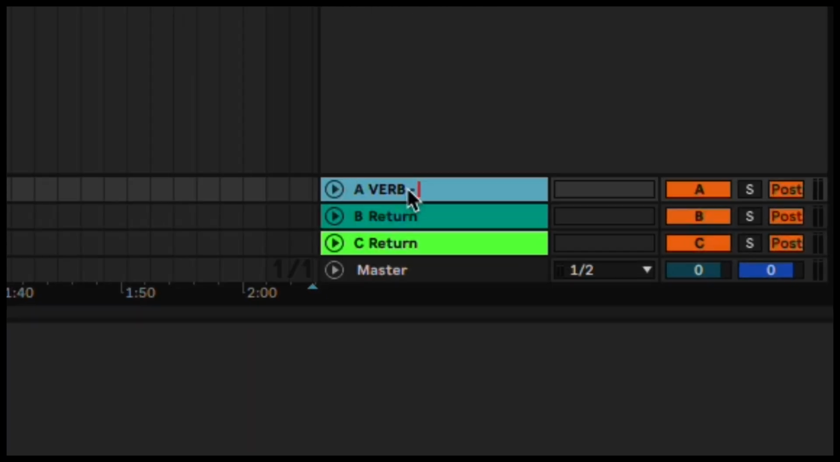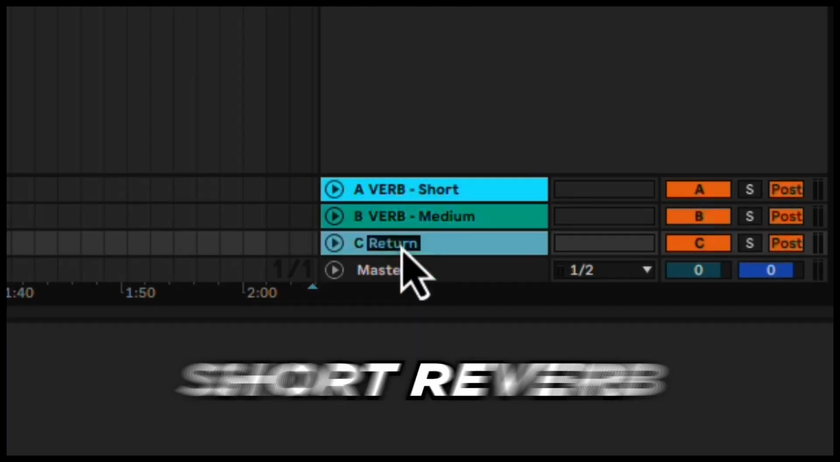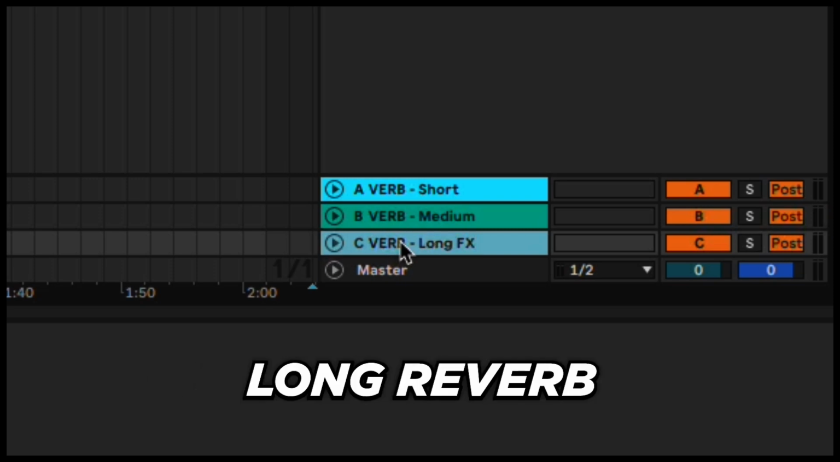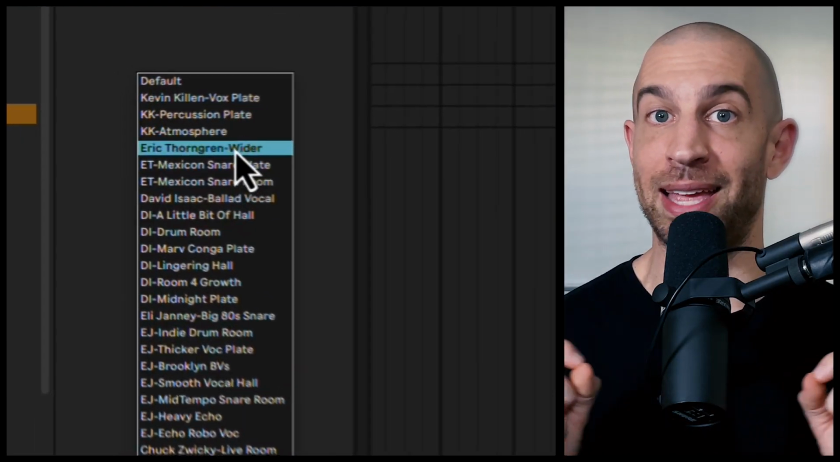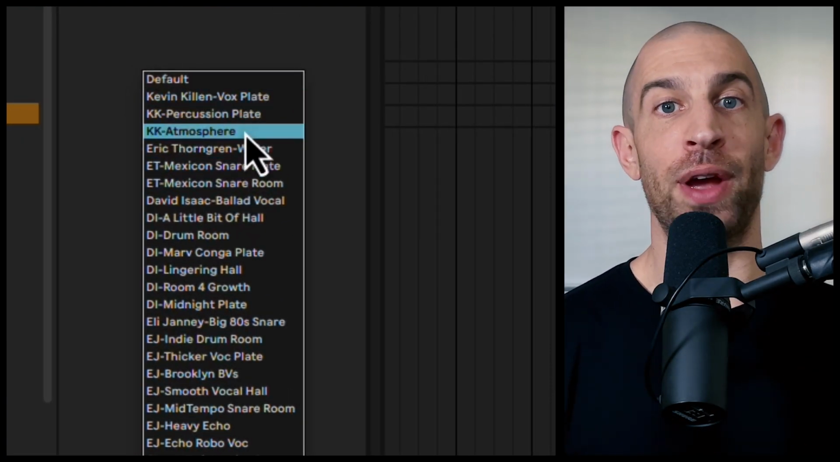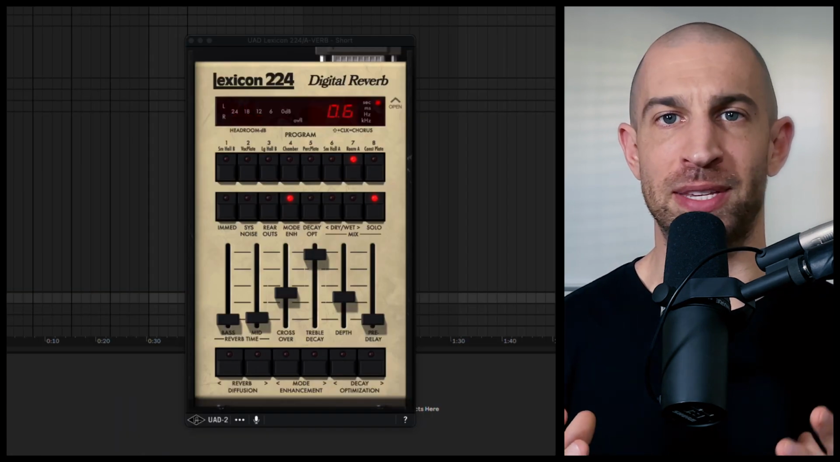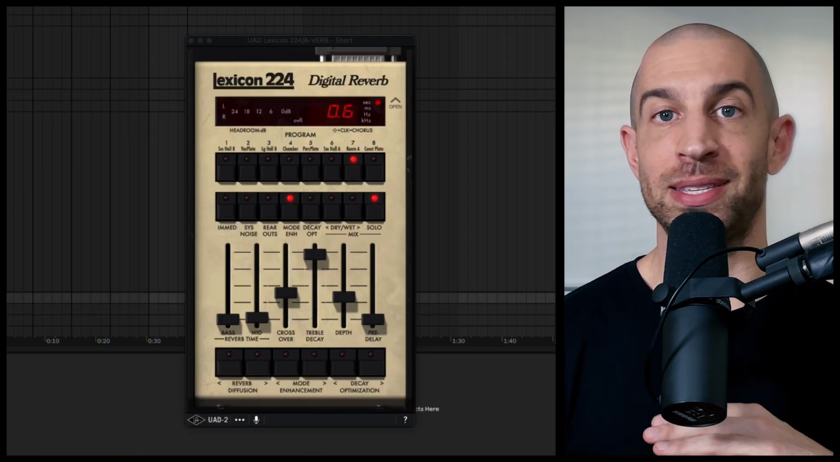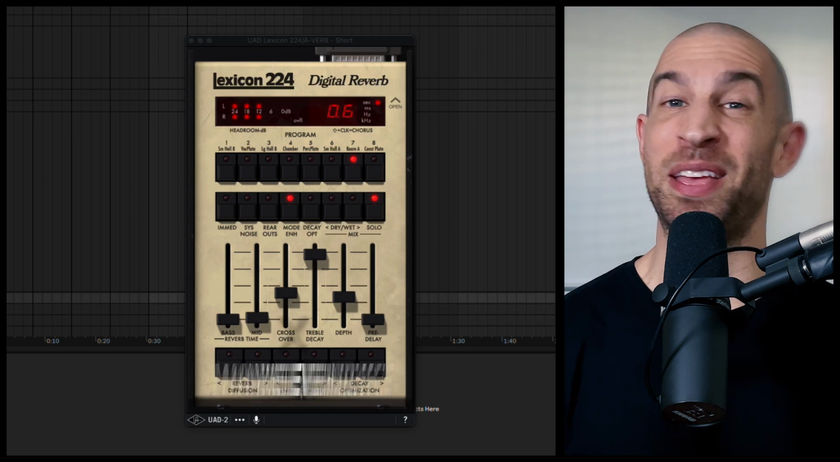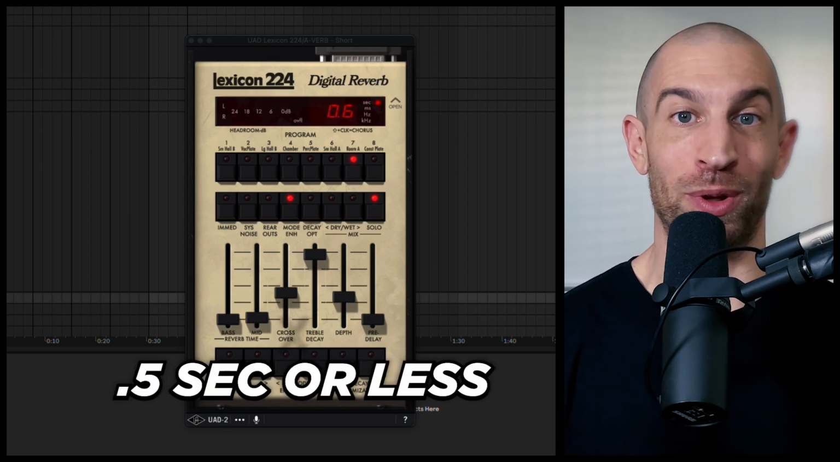In my own template, I like to have 3 reverbs, and I think about them in terms of depth. So I have a short, medium, and long reverb. And what I mean by this is the decay time. So to start, I'm going to look for a short reverb. This could be some sort of room or plate, but this is typically under 1 second, maybe even like half a second or less. And this is great for drums, sometimes even a synth.